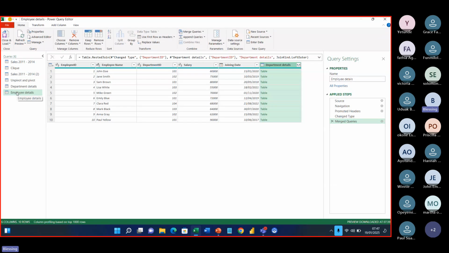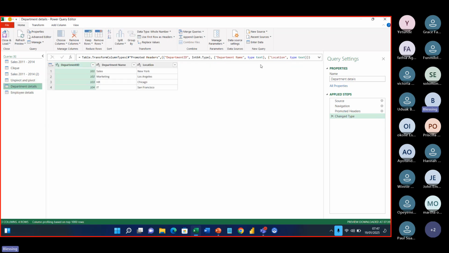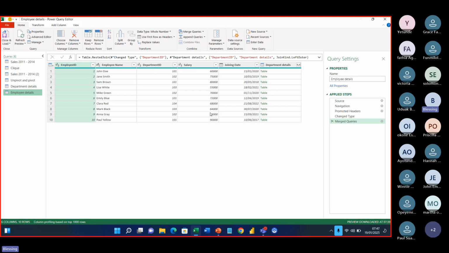That was when we used only merge queries. So if you look at this now, it has merged this table, department details, to this one. It has merged directly into the employee details. If I had chosen merge queries as new, it would form a new table.